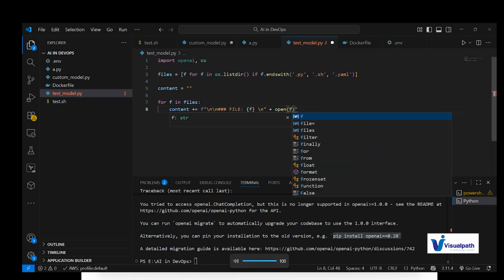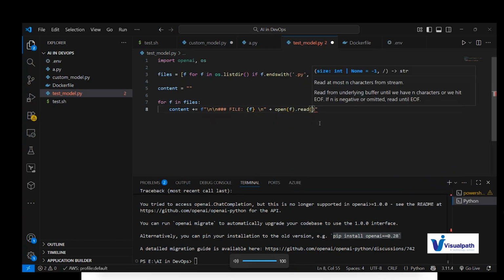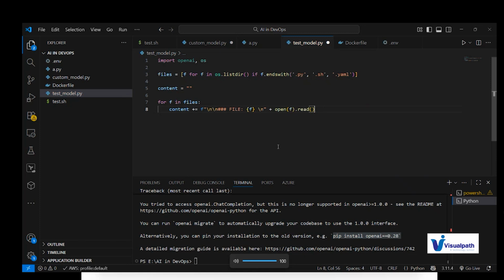I am reading each and every file. How to read it? It will act as a string. So whatever files are collected here, I am reading them one by one, and then I am writing a prompt: generate a readme.md and explain this project. Is this a correct prompt? It's not a correct prompt actually. What project should it take? You can directly give this content.